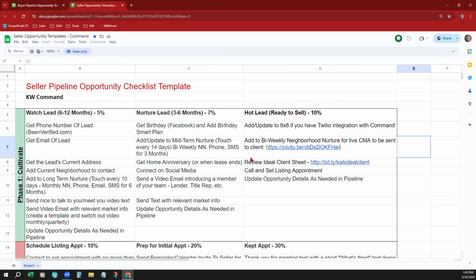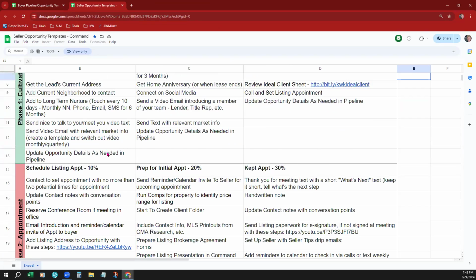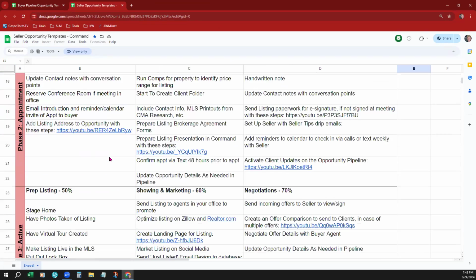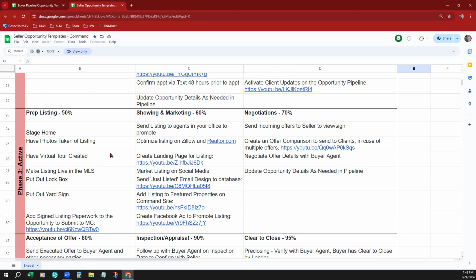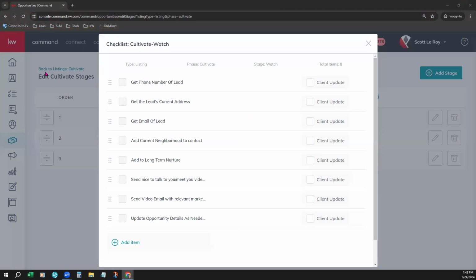Make it a little bit bigger so that you can see again, phase down the left-hand side, stage across the top, and it just gives you some ideas of what to make as tasks in the different phases. Like phase 3, active. You can just copy these different phases. We were in, what were we in? Are we in a buyer? Nope, we're in a listing. We're in a listing cultivate.